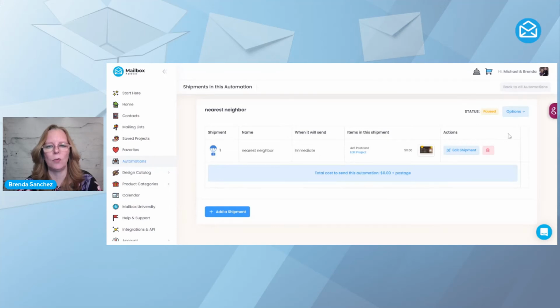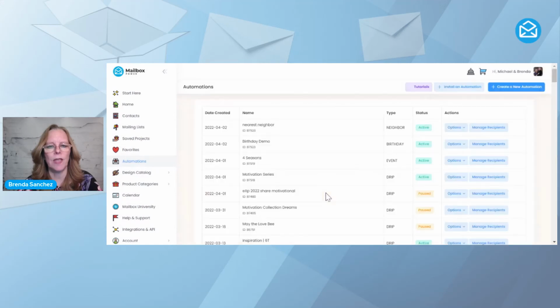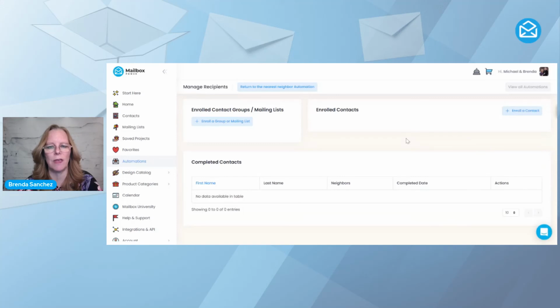Once I'm ready to activate it, I come up here to options and activate. If I want to add 3 or 4 more cards to this, I could, again, by going to add a shipment. But I'm going to hit activate. And then I'm going to show you how to add a contact, since this works a little bit different than the other automations. I'm going to go to manage recipients.